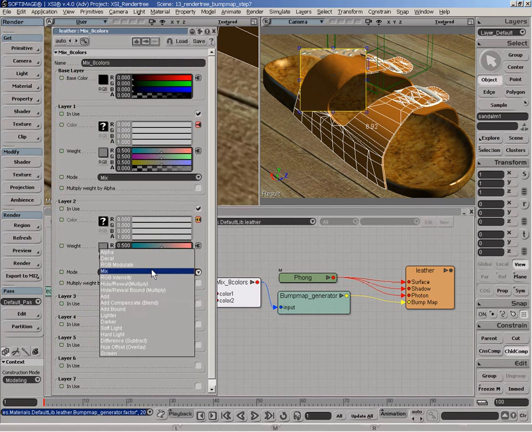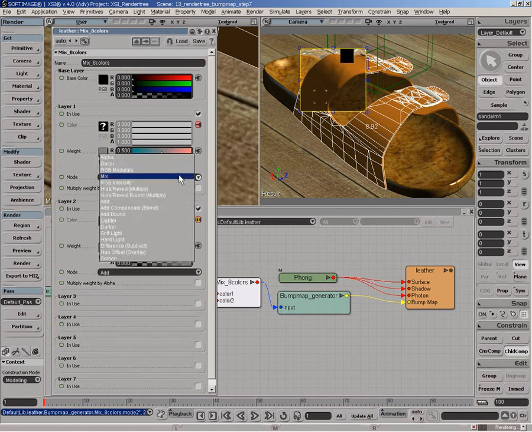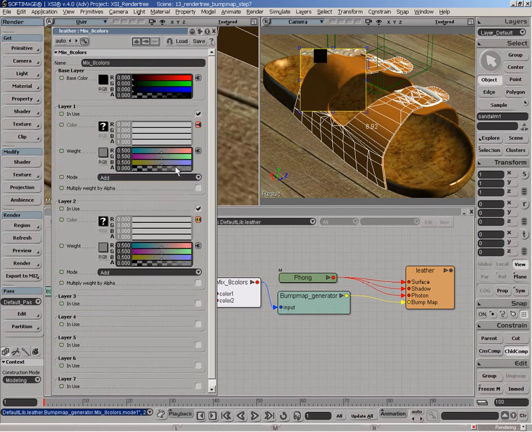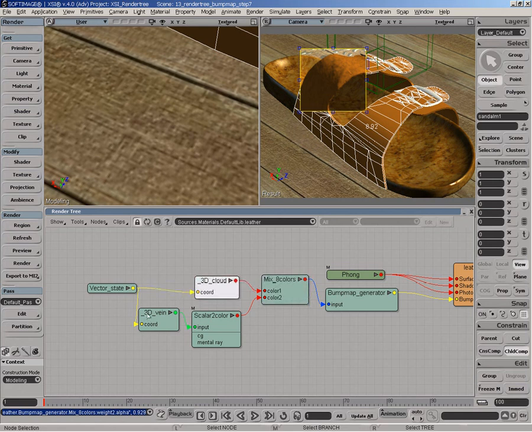I will actually do an add compensate, well in this case probably add and another add. This way I can really start to layer things clearly and see the effect of one and the other quite well. Now I've layered two procedural shaders to do bump map.